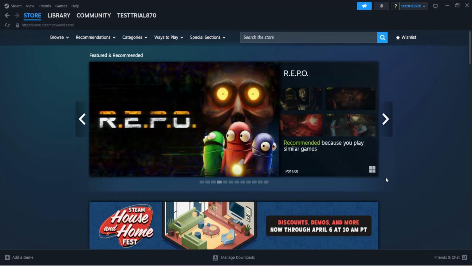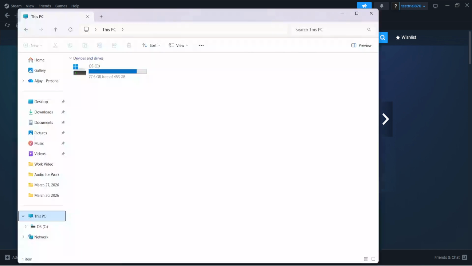First, open File Explorer. You can do this by clicking the folder icon on your taskbar or by pressing the Windows key and E together. If File Explorer opens to Quick Access or Home, that's fine. We're just heading to the main view of your computer.